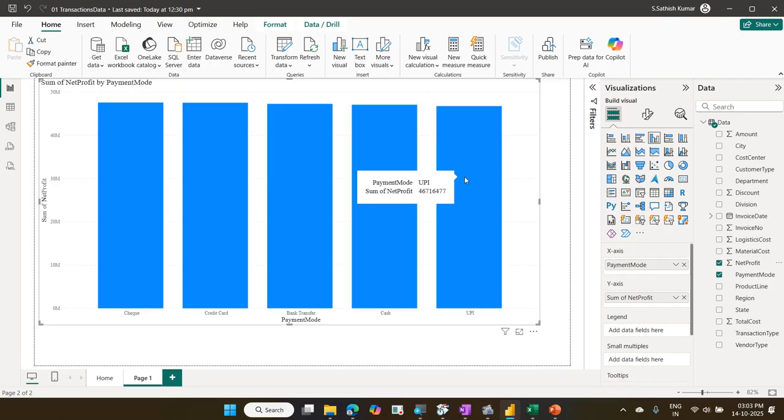I want to know year wise, every year. In 2023, how were my payments? 2024, how were my payments? 2025, how were my payments? I don't want to drill down and see it. I want to see it in one screen. One screen, I want to see everything. So, select this visual.